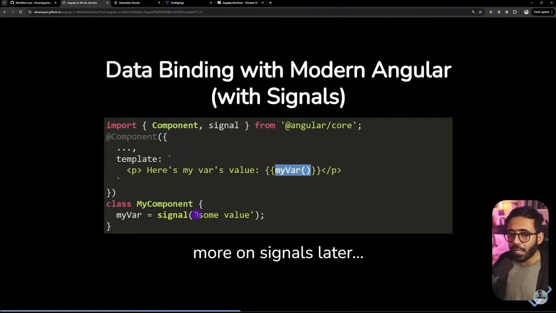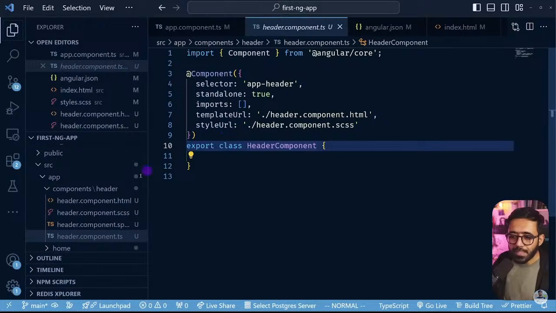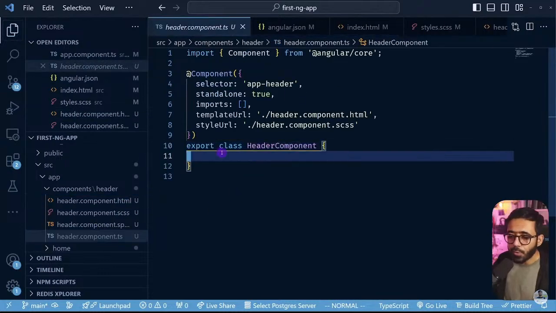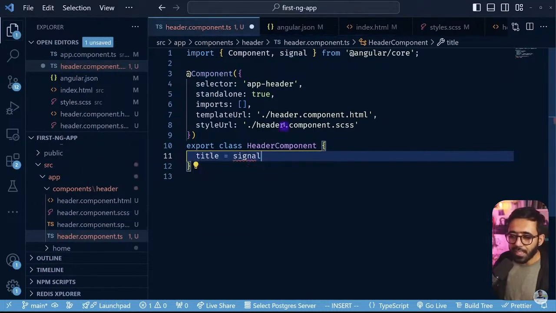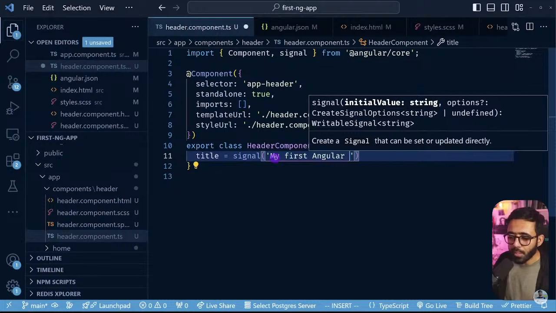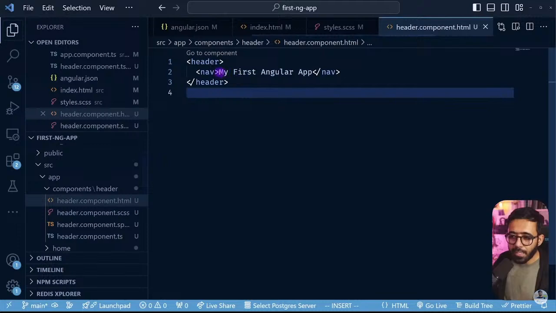So let's try this now. I'm going to go to my header, and inside my header, you're already seeing that in the HTML we say my first Angular app. What if we did not hard code this in the HTML and instead added the title inside our TypeScript? So here we can create a title property, and we are going to make it a signal. As soon as you type signal, you can click it, and it imports signal from Angular core. Here I can say my first Angular app.